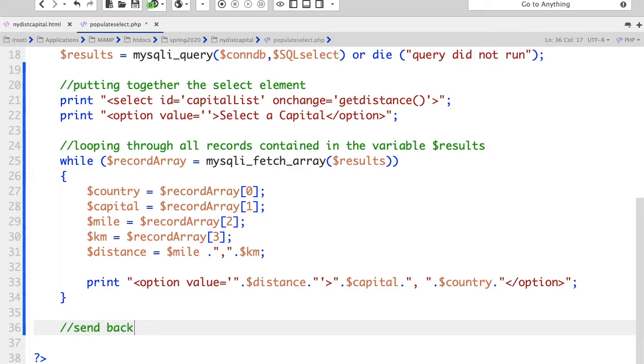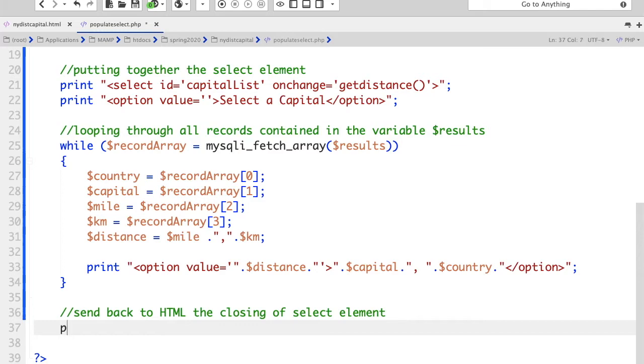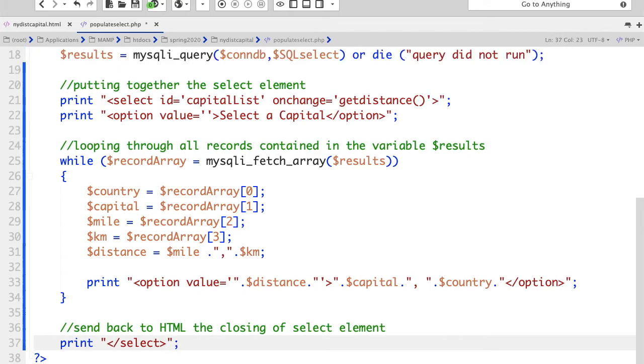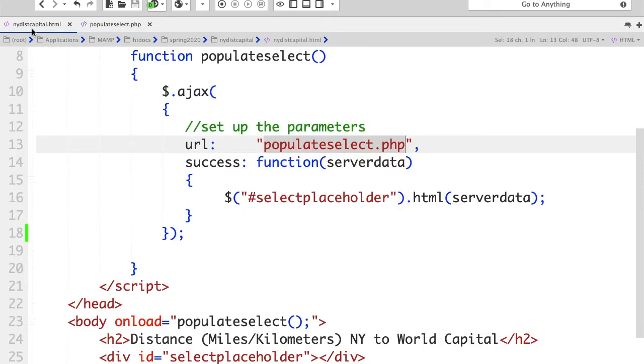Send it back to HTML the closing of the select element. So print select. Okay. If you run it here, we're going to get the list there. So save this. Let's get that page again.